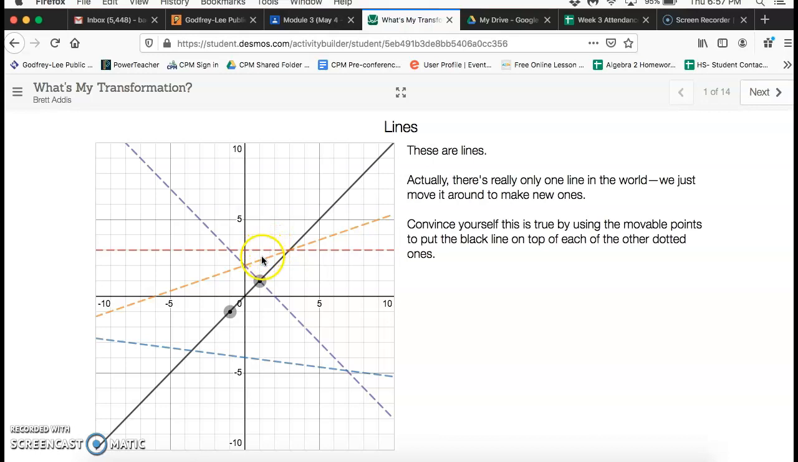So I'm going to do red, orange, purple, and then blue. So if I start with red, I'll put it on the red line. And there we go. I have the red line. I didn't really even need to change that one. I have the orange line. I have the purple line. And I have the blue line.